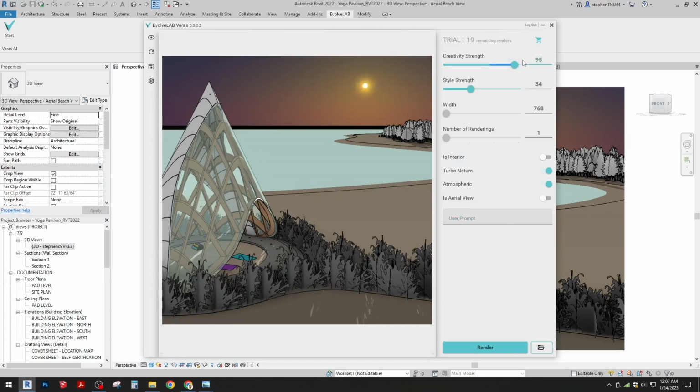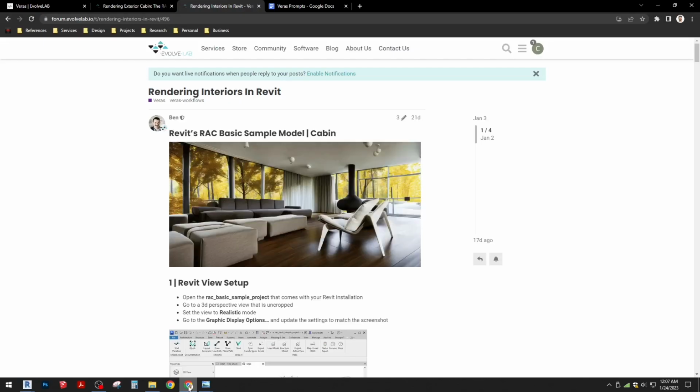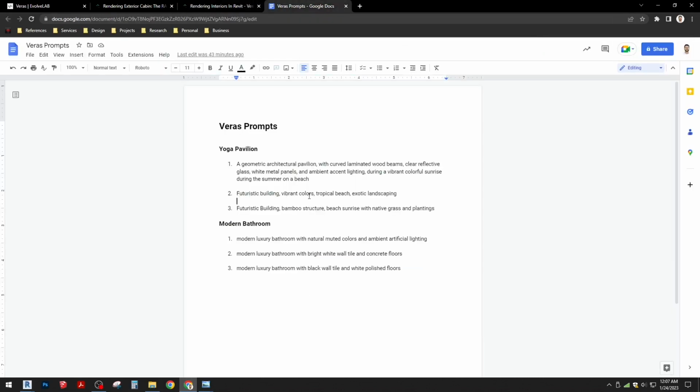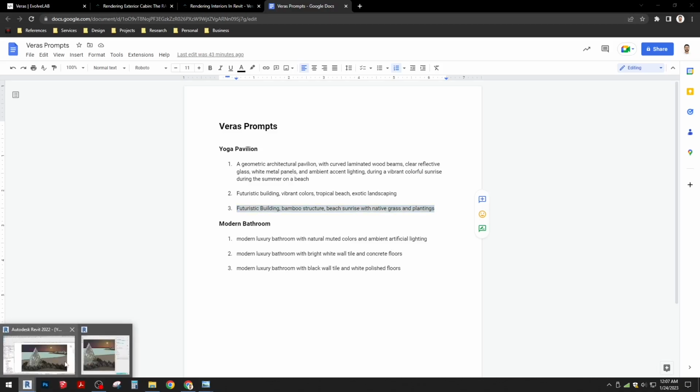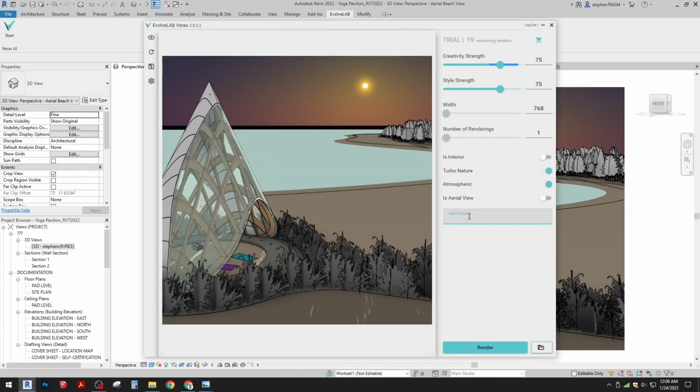We'll just kind of copy one of the ones that we had earlier. We'll go 75 and 75. I sort of like that. Turbo Nature is on, Atmospheric is on. And I'm going to jump over to one of my prompts and grab a new one, actually. Futuristic building, bamboo structure, beach, sunrise with native grass and plantings. I'm going to copy that, go back over to my prompt, paste it in here, and click render.